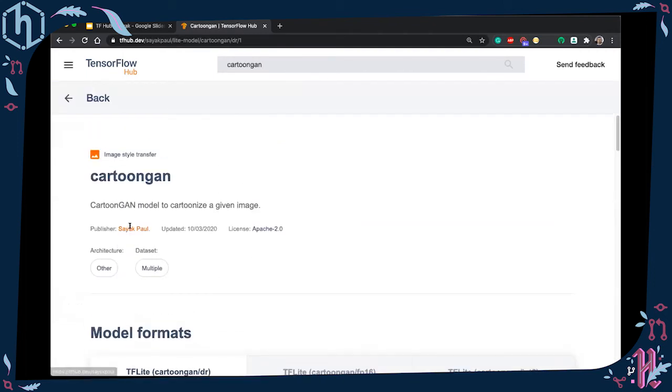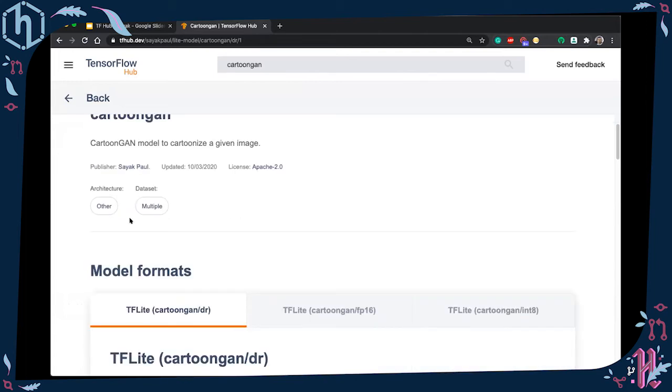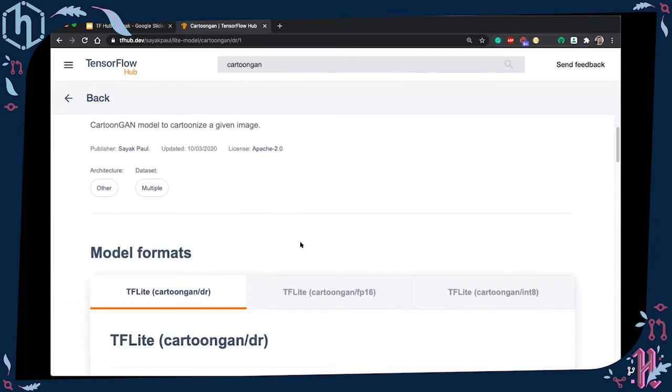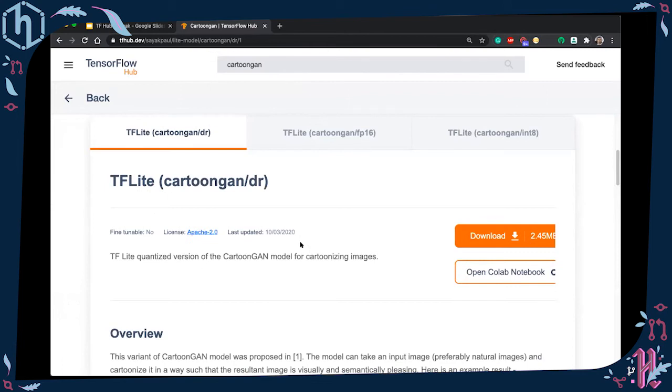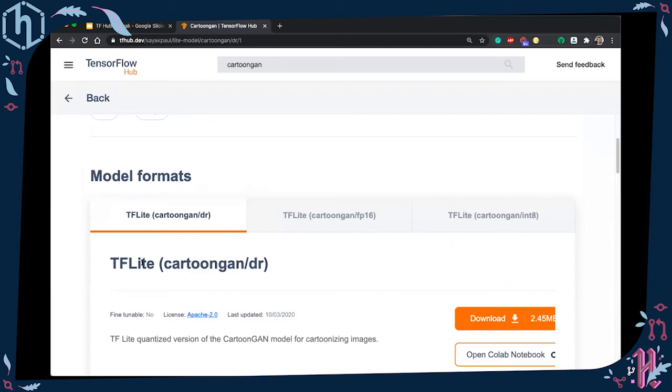So this model was contributed by me. I'm not bragging here, but I'm trying to prove the point that if you would like to contribute at an individual level, TensorFlow Hub does provide that opportunity for you too. It essentially comes in the TensorFlow Lite format, but other formats are supported as well, for example the saved model format. If you would like to expose your model as a TensorFlow JS format, that's also possible. But currently this model is only supported in TensorFlow Lite format.